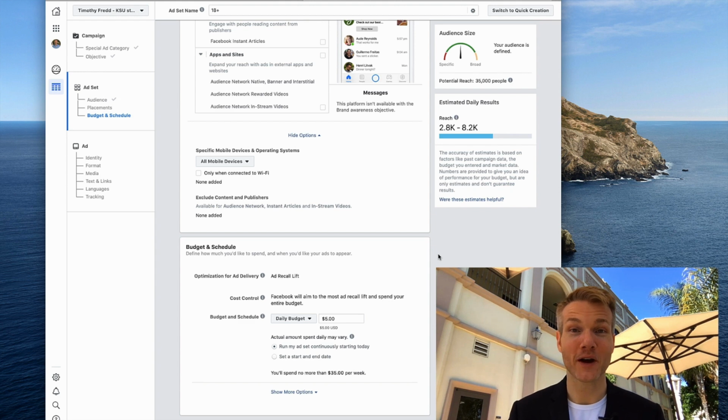Finally, at the very bottom, we've got budget. This is a really important category because it deals with money, and money is good. What we're going to notice here is that when we're looking at the budget, the default option is to have your ad run at $5 a day forever. Chances are you probably don't want your ad running forever.